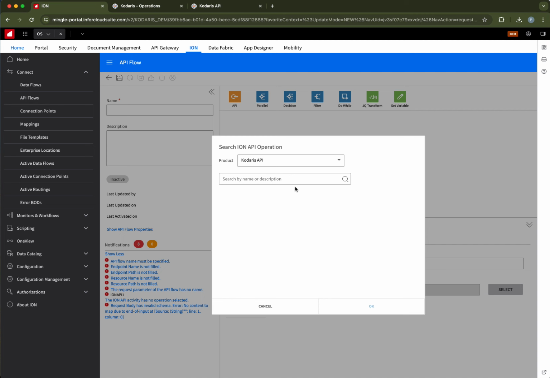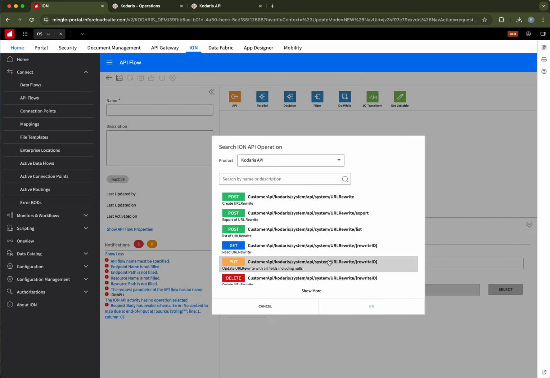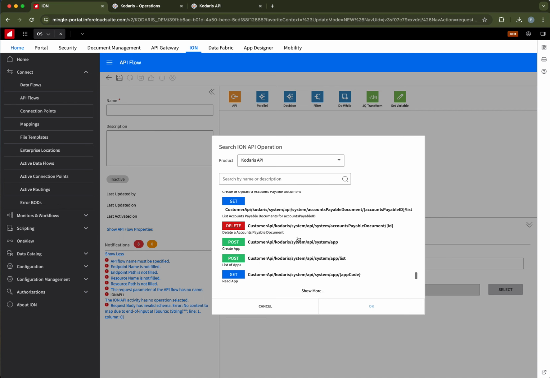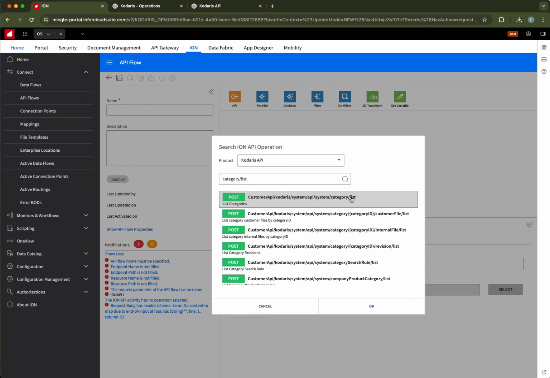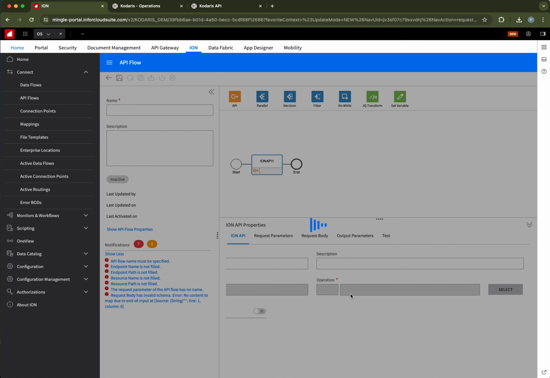And then to view the available APIs, you can just click the search icon and it gives you the full list of the Kodaris APIs that are available, but then you can also search. So if we wanted that category list API, we can see we found it here. And you can click on that one and select OK, and it pulls in all the information for the API request.